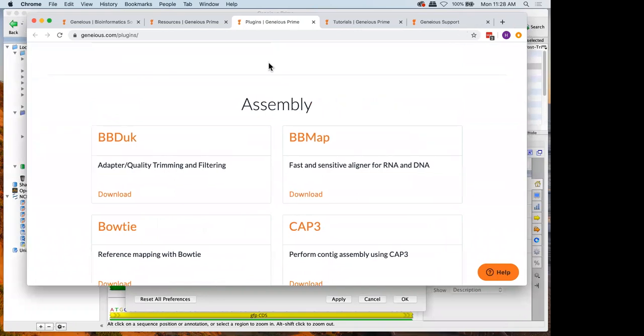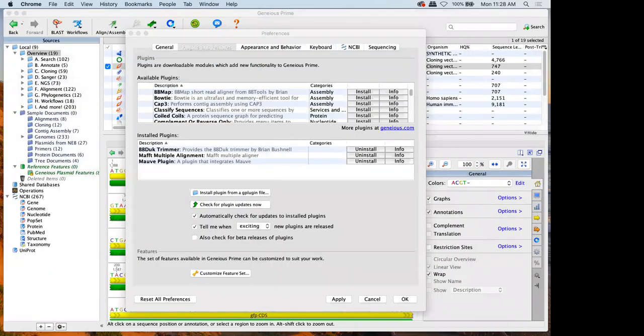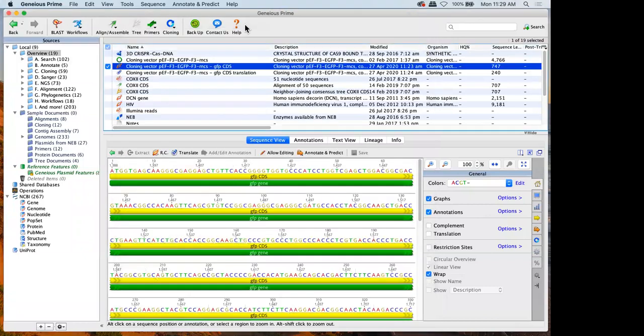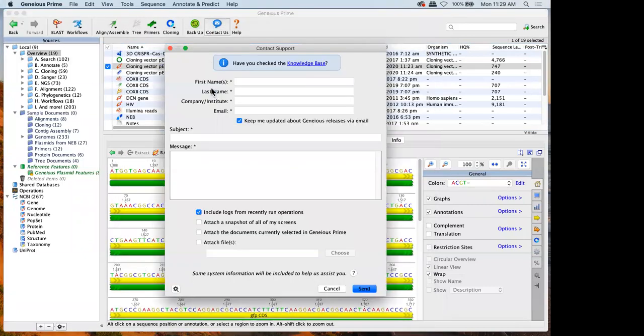And the other thing I wanted to mention now is just how to get more support on Geneious. There is a Contact Us button in Geneious. So you can send an email. This will send an email to our support team. You can also click on this link to Knowledge Base. That will take you to our support site, which looks like this.